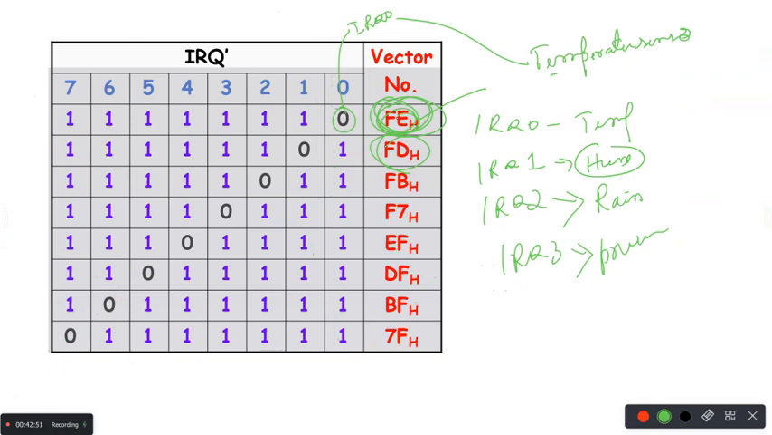Similarly, whenever the humidity sensor wants to send data, this will generate 0 in this. Then what is the number placed on the data bus? It is FDH, and so on. I have understood this. And this is very important. If there is only one interrupt available in this world, you don't need this number. But there are multiple sensors connected to the microprocessor, multiple devices that want to communicate data, right?